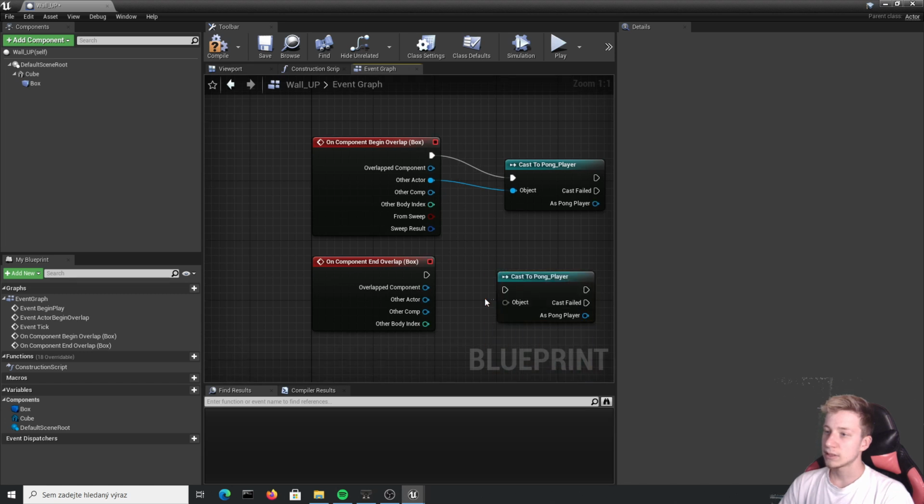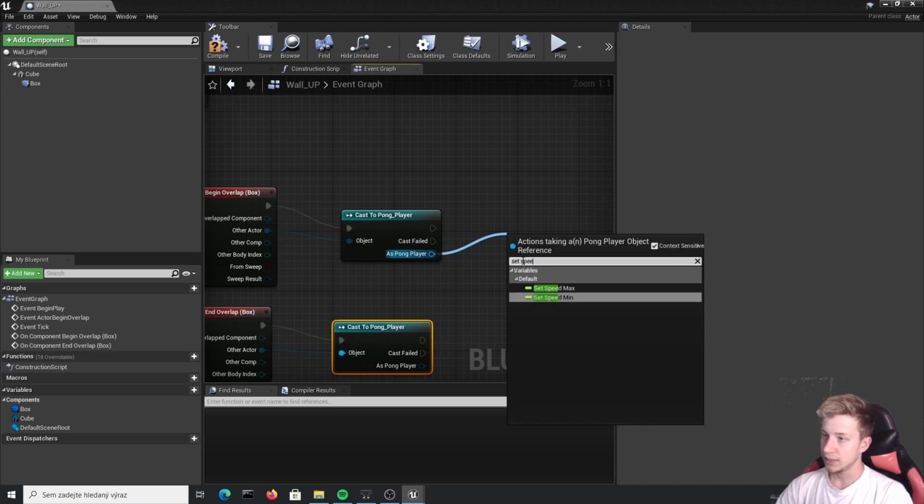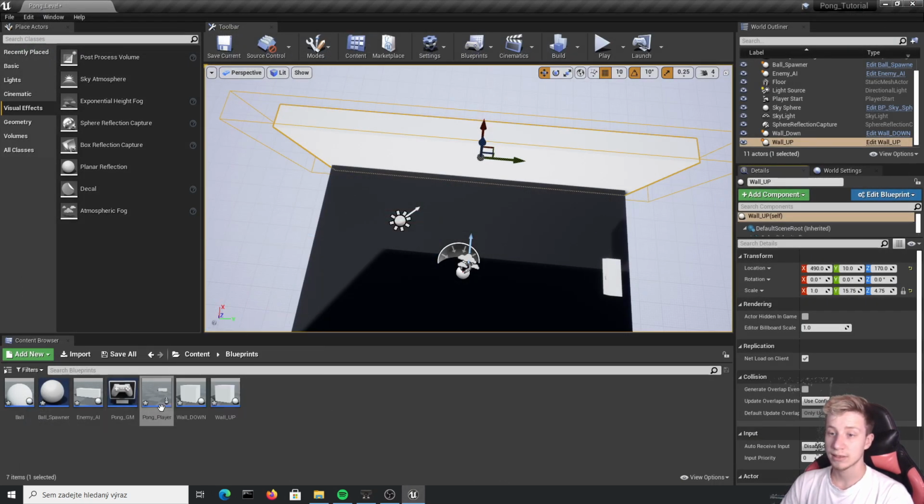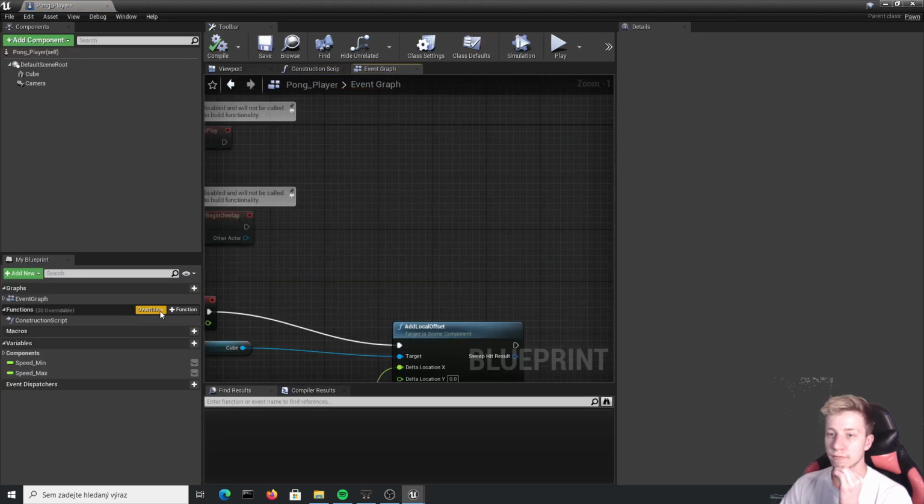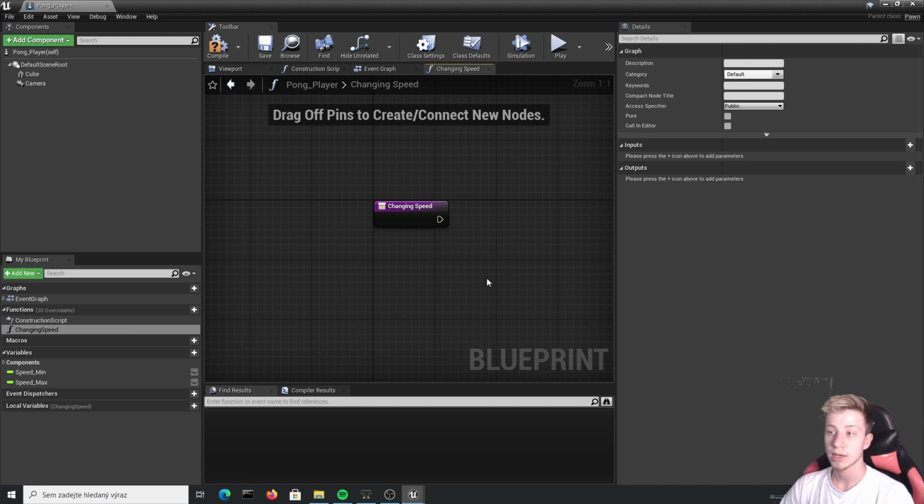And now the simplest thing to do would be to take those variables. Let's set speed min and max, but I actually want to show you a trick that I'm using quite often through development, and it helps me manage all the stuff. So what I will do is to click back on pong player and create a function. That function should be changing speed. By the way, if you wonder why I created a function and not a macro, that's simply because a function can be called from another blueprint and a macro cannot.